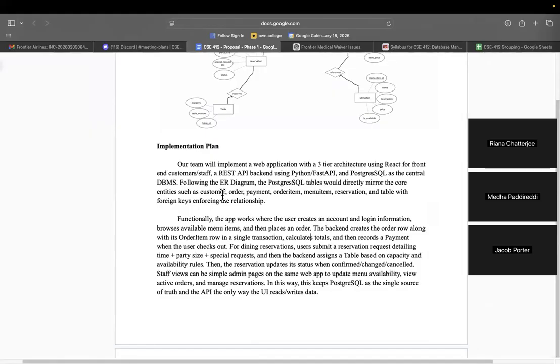Functionally, the app works where a user creates an account and login information, browses available menu items, and then places an order. The backend creates the order row along with its order item row in a single transaction, calculates the totals, and then records a payment when the user checks out. For dinner reservations, a user submits a reservation request detailing the time, party size, and special request, and then the backend assigns a table based on capacity and availability rules. Finally, the reservation updates with its status when confirmed, canceled, or changed.